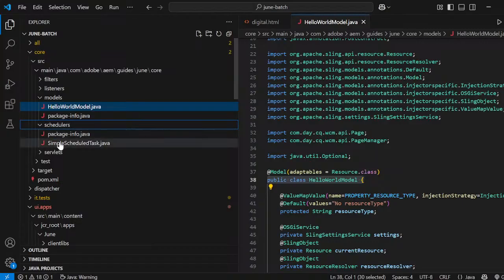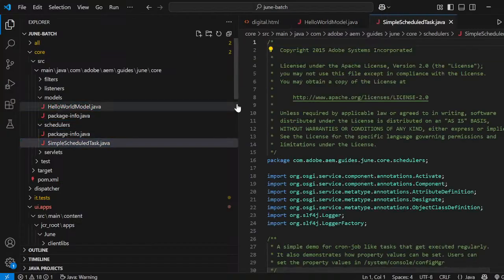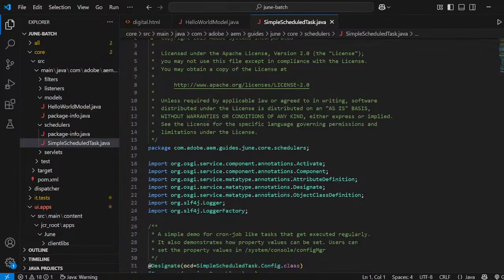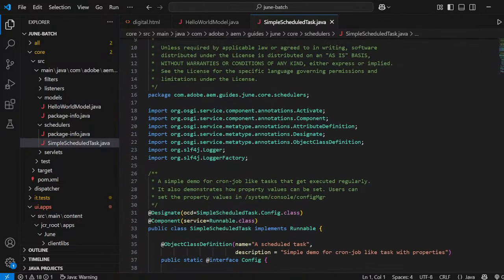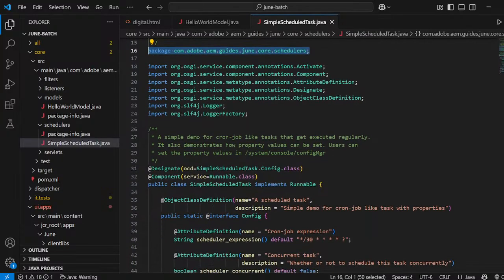I would go to schedulers. I would open this program. See, this comes to here. What is the first statement? Package statement.